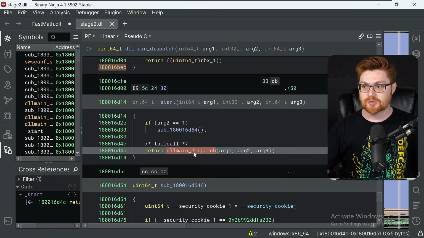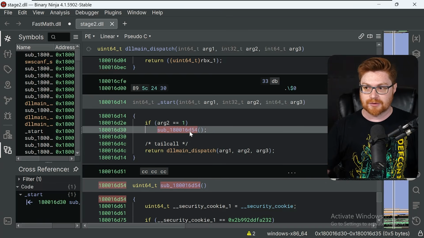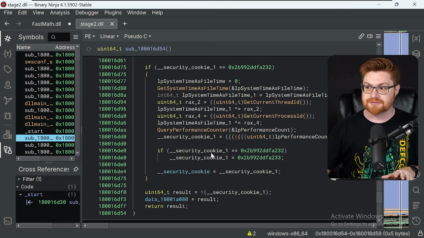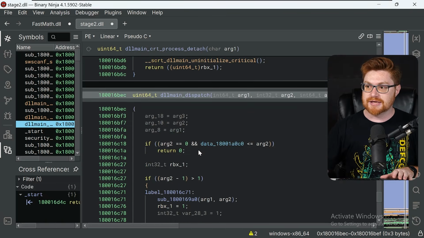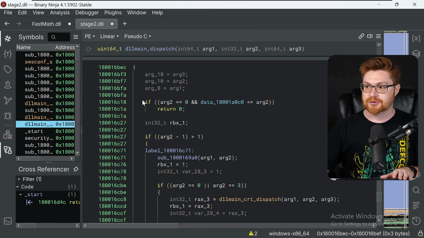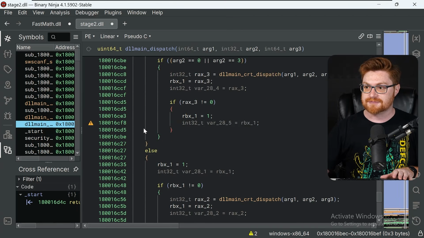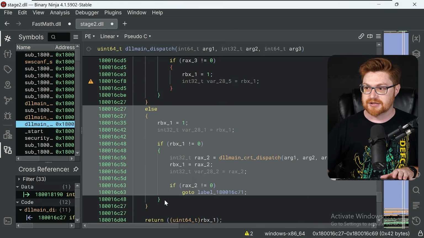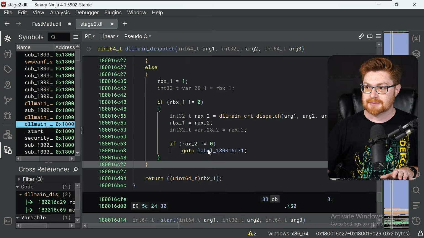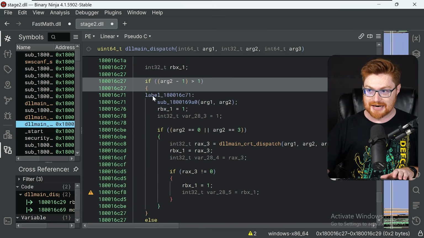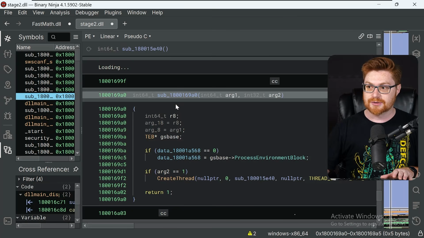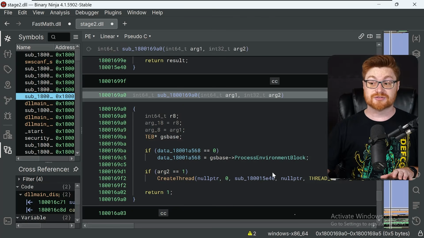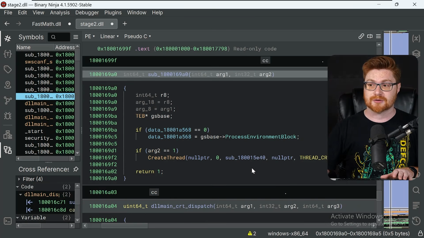We know that it's going to do our DLL main dispatch. We know we have our security cookie function here, and we can rename that and walk through these usual steps. But once we get to our DLL main dispatch, we'll follow through with the if and else statement, where the else statement is what we would realistically take, but jump to the label that brings us back to the if condition, and then this subroutine that actually gets called. So we could click into this, but now we start to do something a little bit different.